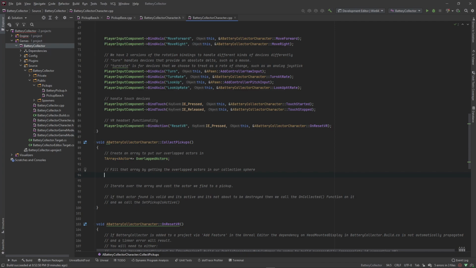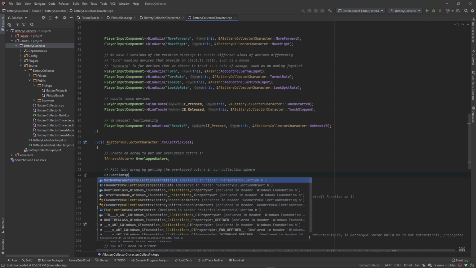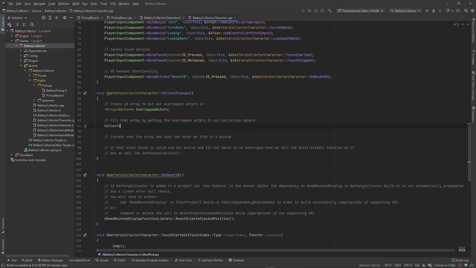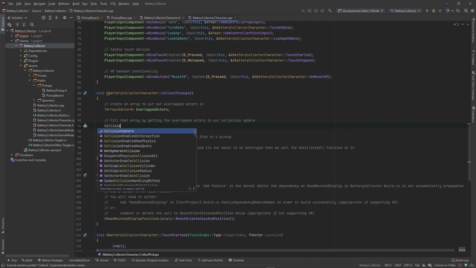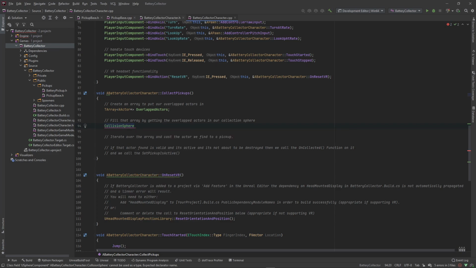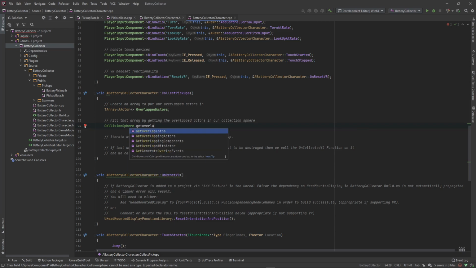So now we're going to fill that TArray by getting the overlap actors in our collection sphere. What did I call it? Let's see, it's called CollisionSphere. Okay, so inside CollisionSphere, if we hit the dot, or if you don't have any C++ tools, you have to create the arrow yourself. In Rider, if you type dot and it's a pointer, it'll automatically create the arrow for you. So we want to use the GetOverlappingActors. That's the function we want to call.